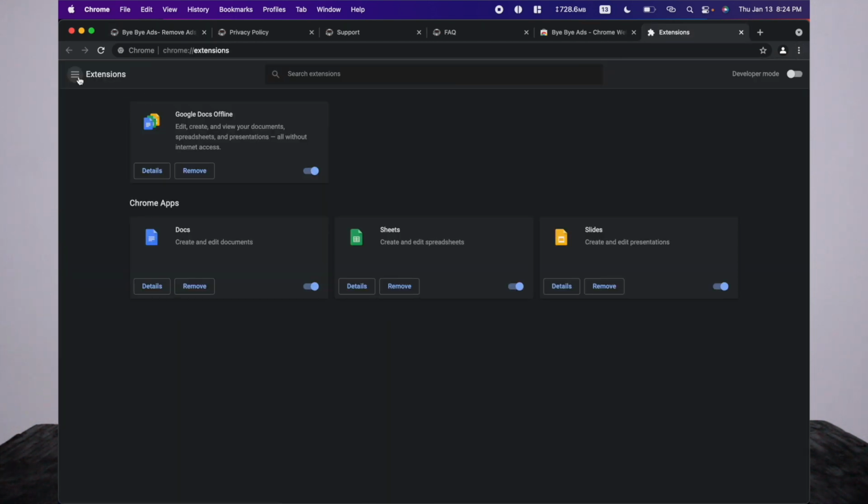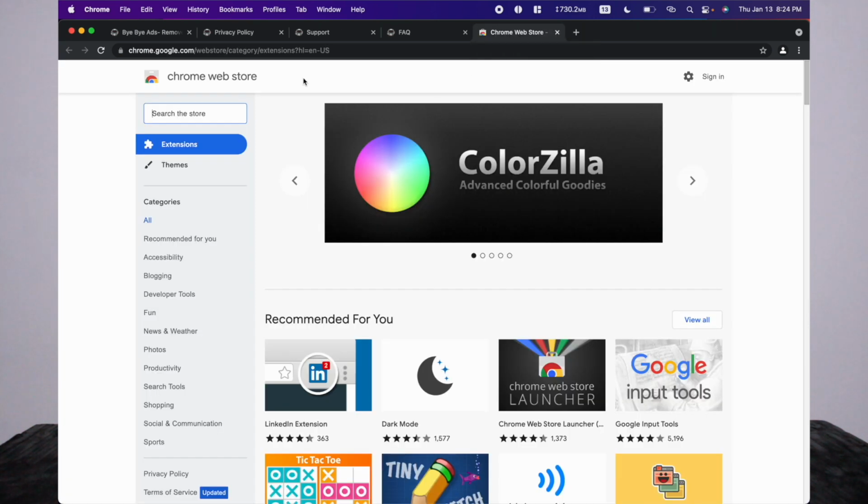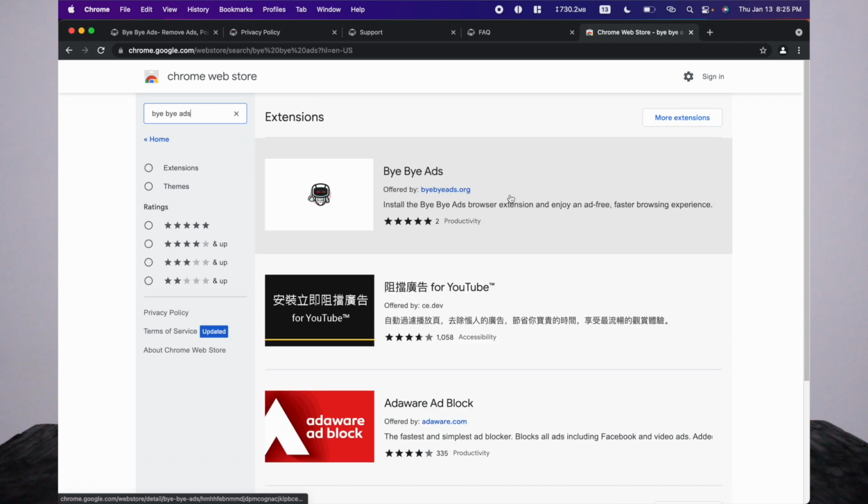Go over to the top left with these three bars over here. Click that, head over to Open Chrome Web Store. There you'll want to search for Bye Bye Ads. Here it is, Bye Bye Ads, offered by byebyeads.org. You can head over there if you want more information about their service.